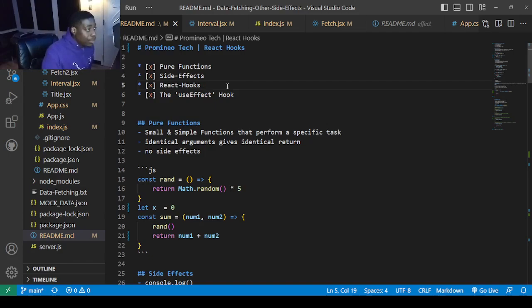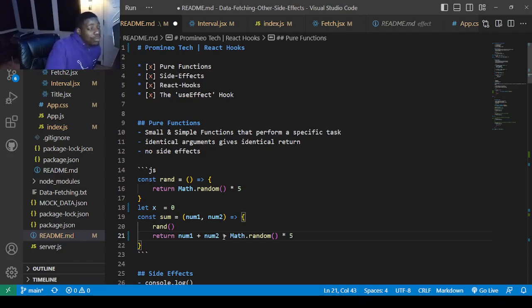If, for example, the sum function also added number one and number two with a random number, then that would make the sum function an impure function, because at that point I can give it two identical arguments, number 1 and number 2, and get number 7 as a result, or number 8 as a result. So because of that, you can't predict with 100% accuracy what the result's going to be, and that's why it's an impure function.